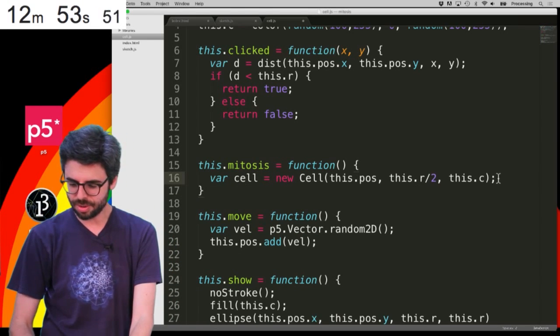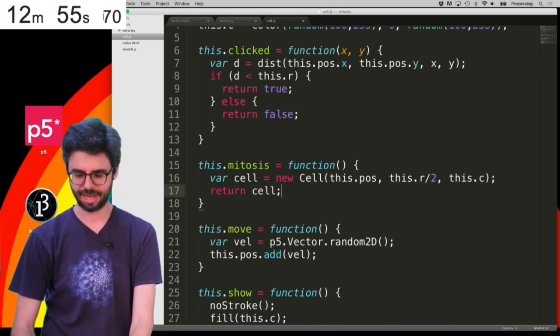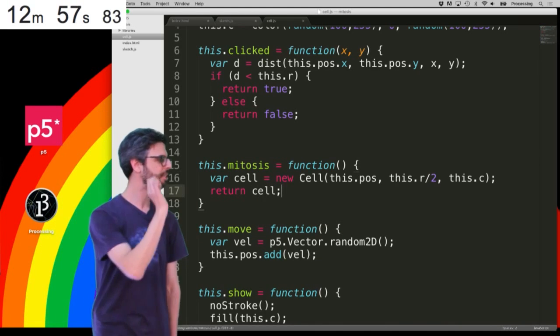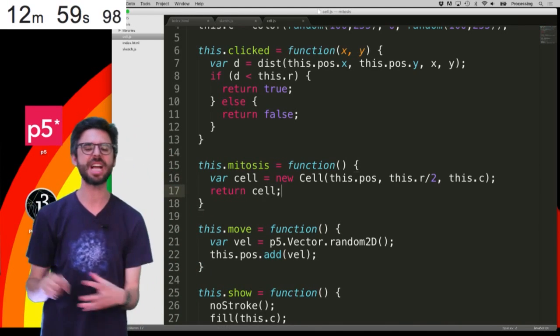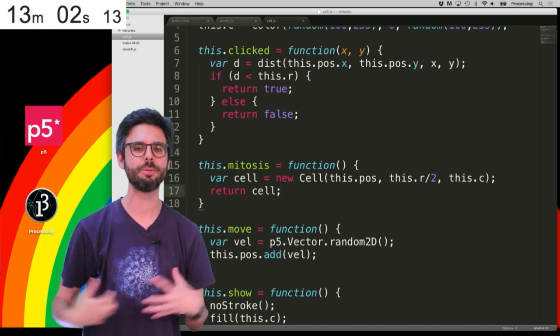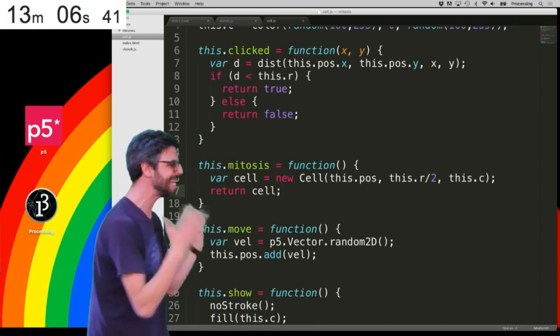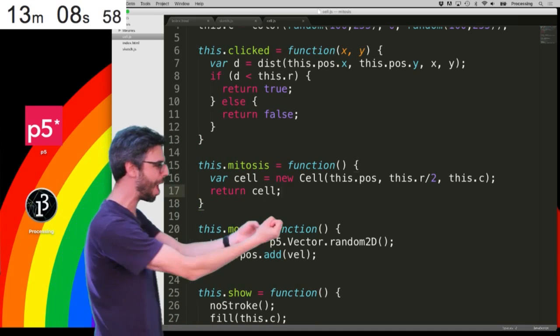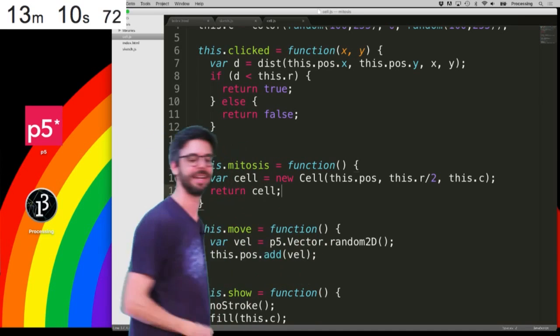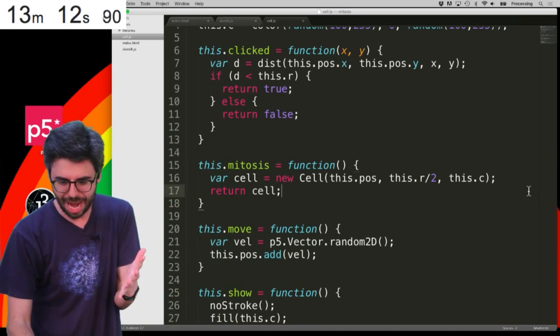Because what can I do? I could say return that cell, right? So this object knows how to make a new cell with its material and return it. Now there's all sorts of fancy ways to copy and clone objects, but I think an easy way of doing it is just make a new object with this object's data. This is a nice way of doing it, but this won't actually work, right?